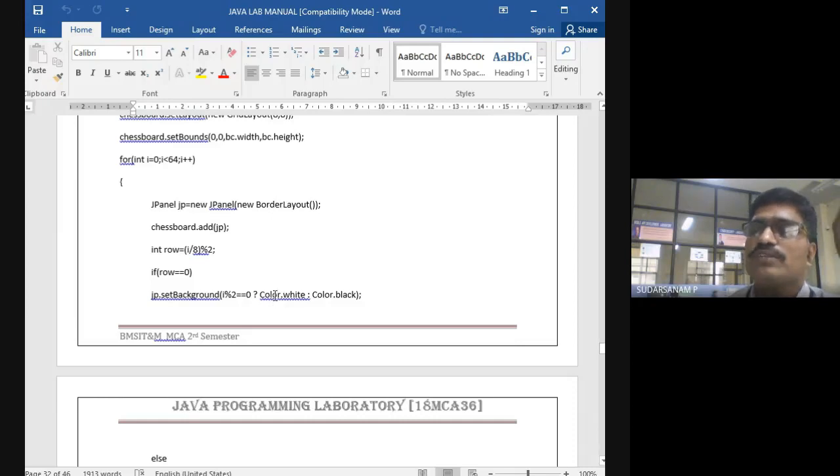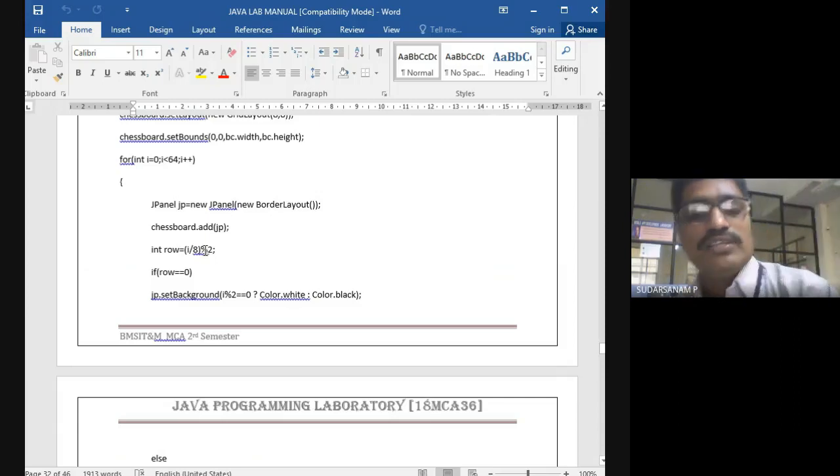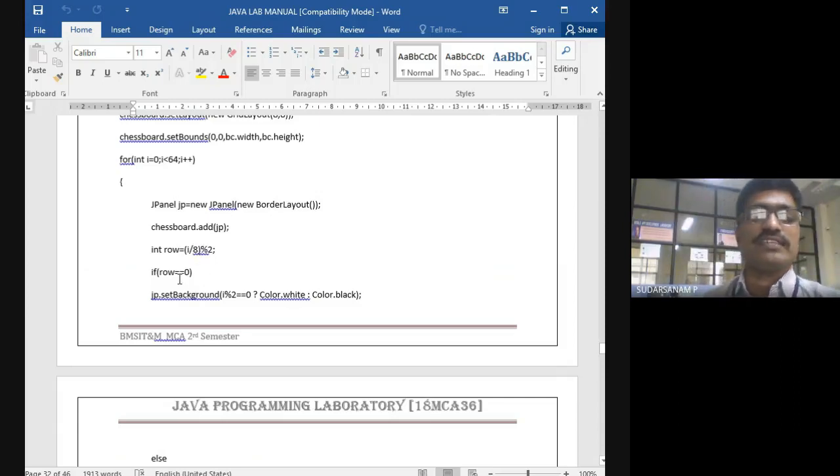That means 0, 1, 2, 3, 4, 5, 6, 7, 8. Next, when it becomes 9, 9 by 8 is 1, and 1 mod 2 is 1. Next, 9, 10: 10 by 8 also gives 1 only. 11 by 8, 12 by 8, 13 by 8, 14 by 8, 15 by 8, up to 16 by 8, 17 by 8 also gives 1 only. You will get 1 point something, but integer by integer is integer only, so only the quotient will be taken, which is 1. So till that time, this condition will become false.